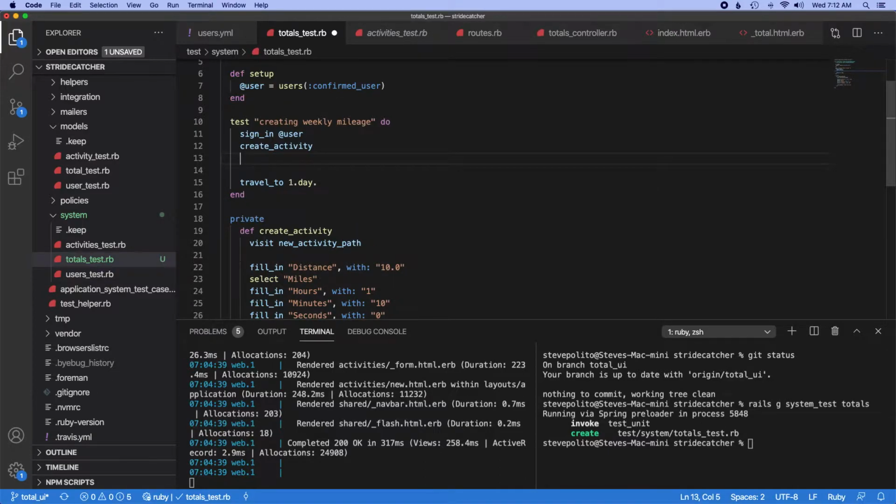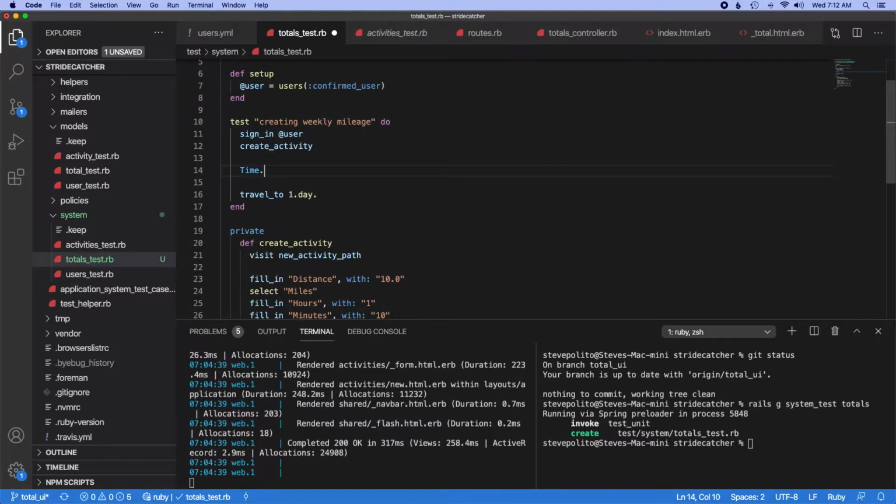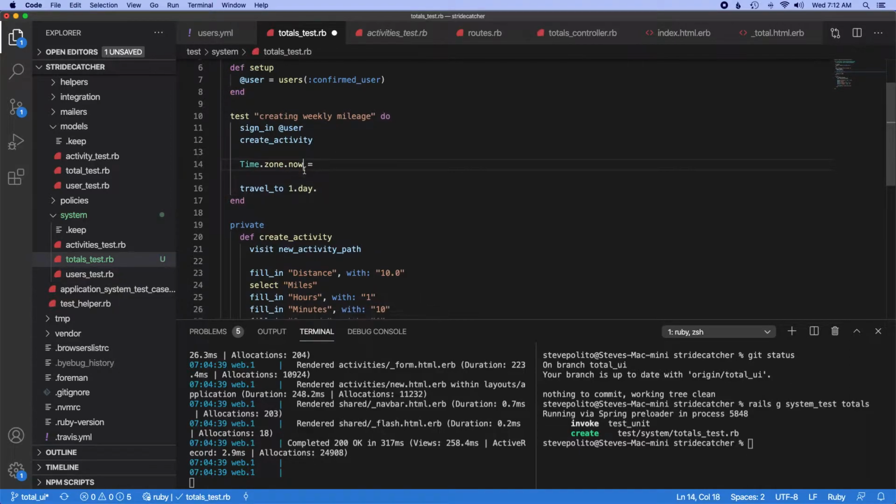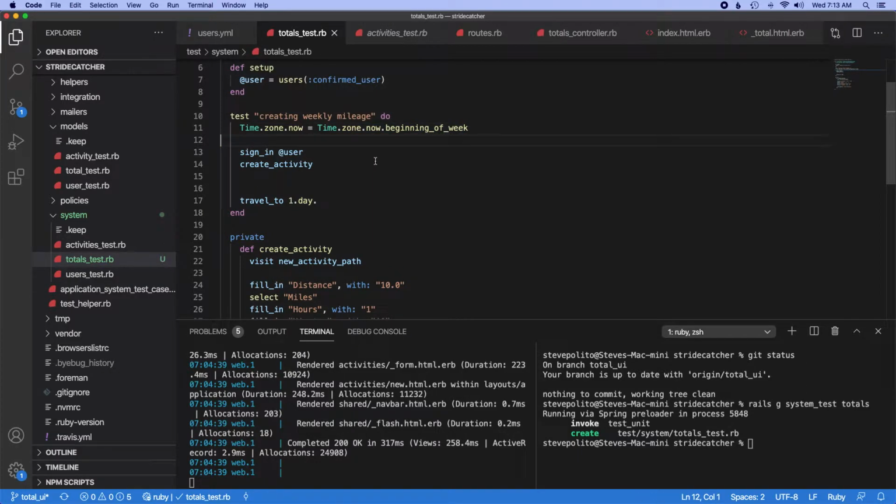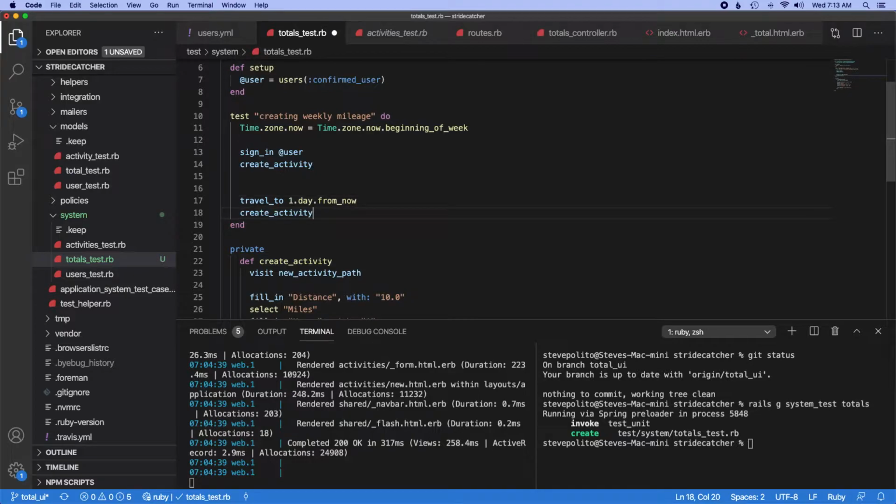I think I can just do time.zone.now equals time.zone.now.beginning_of_week. Let me put this up here. That'll make it so if I ran this test on a Sunday, everything is actually happening on a Monday. Let's just do travel one.day from now, and then create the activity.